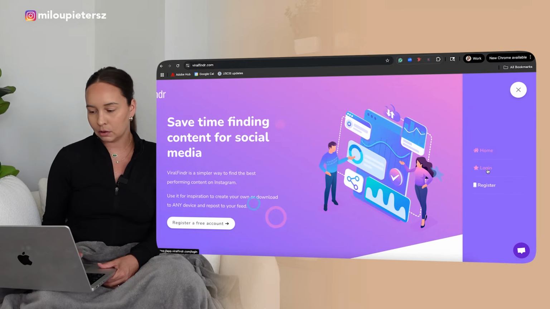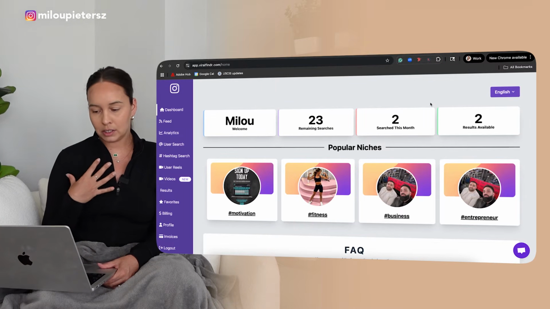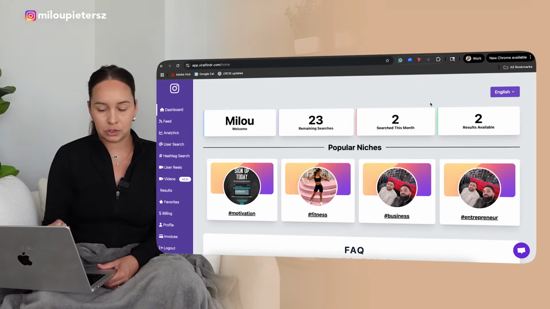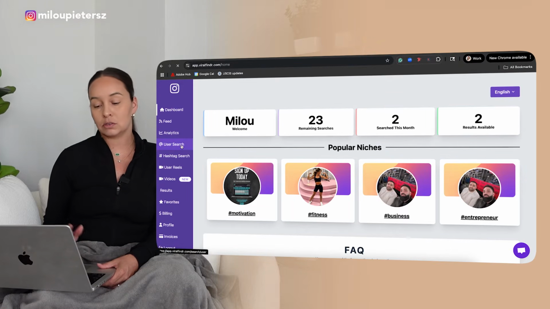So I like to use a tool like Viral Finder that I'll show you right here. You can create a free account where you'll log in, and it allows you to actually find content that performs. Now, there's a couple different ways you can do that. You can search through hashtags, which we're about to do today, but you can also look into their competitors.